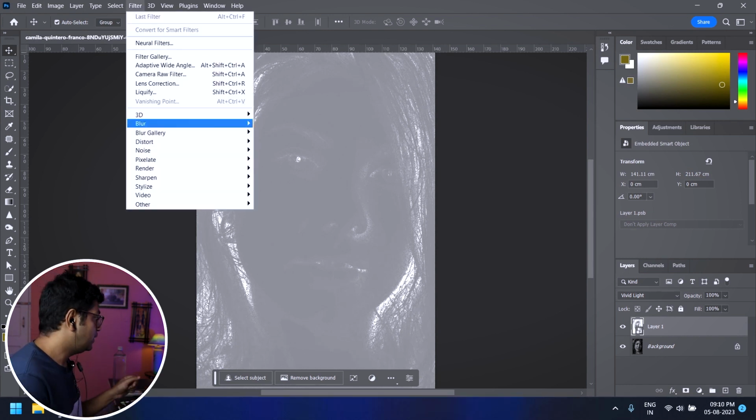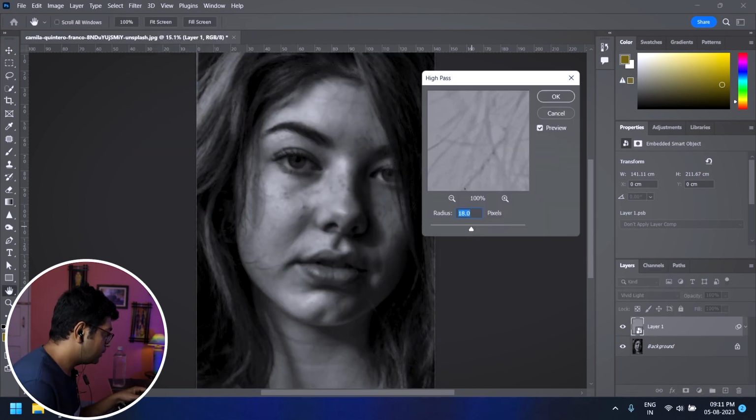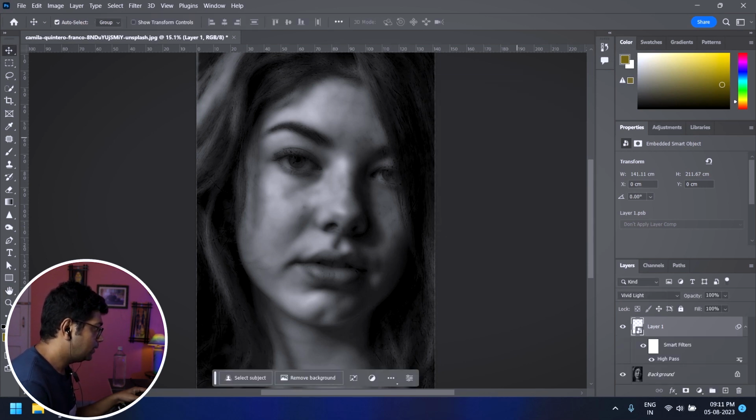Then go to filter, other and high pass. Increase the radius like that and click OK. So we have a perfect measurement of this photo.